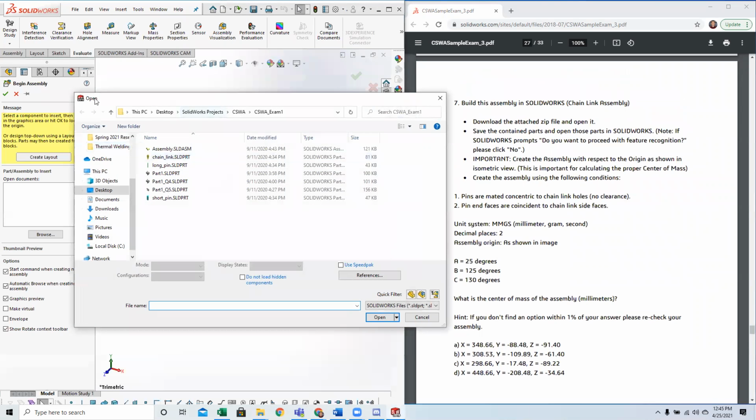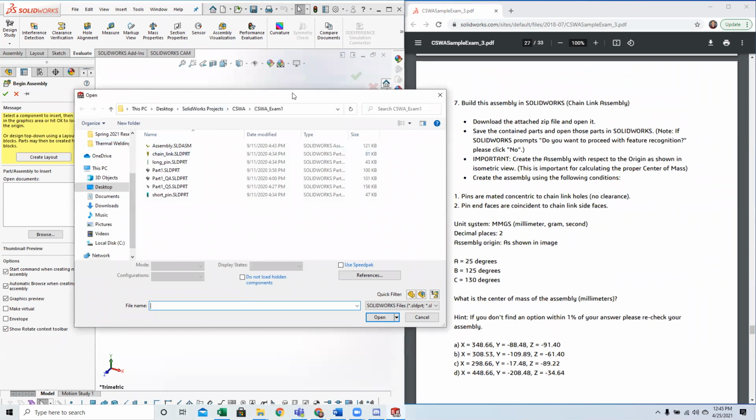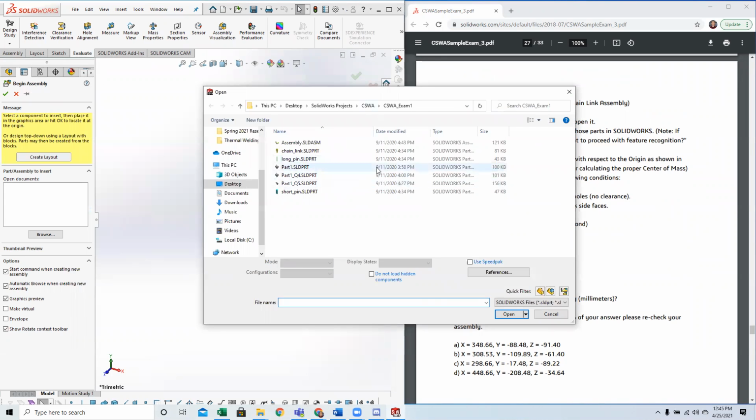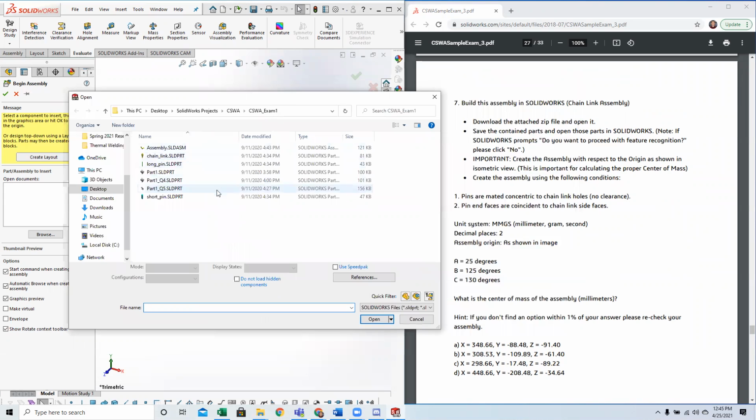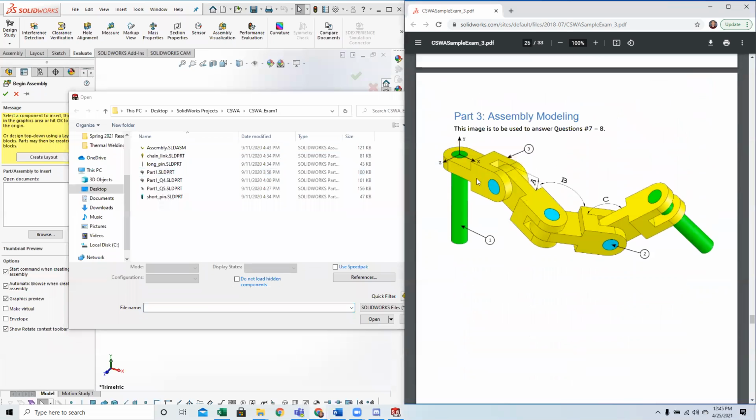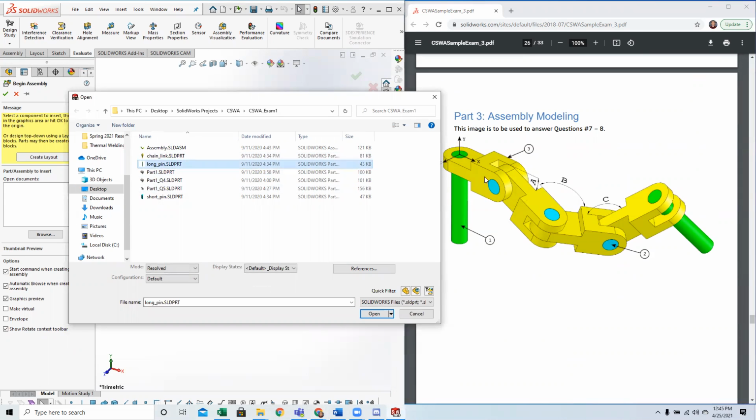Now you'll notice when you begin an assembly, it asks you which parts you would like to import. So I'm going to import the long pin first, and then we can add more parts as we go along. We don't have to import them all at the same time. So I'm going to import the green pin first.